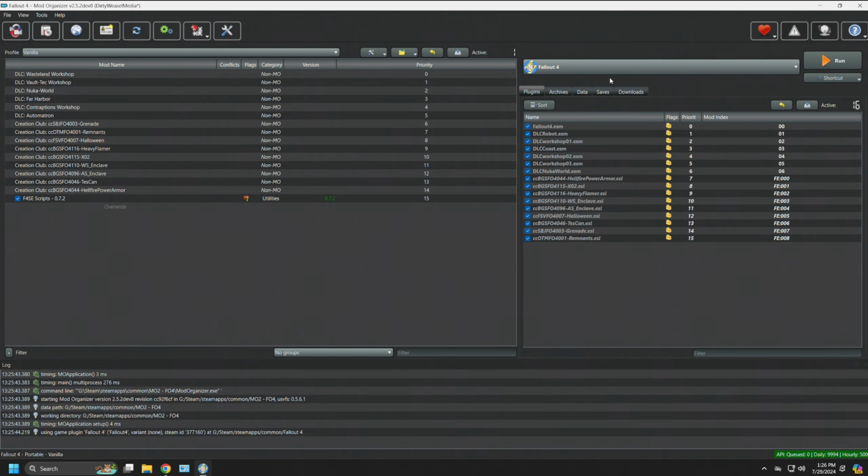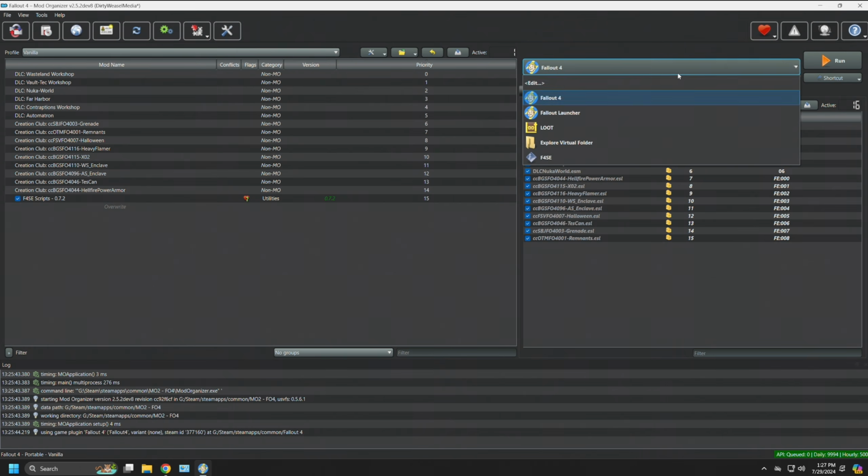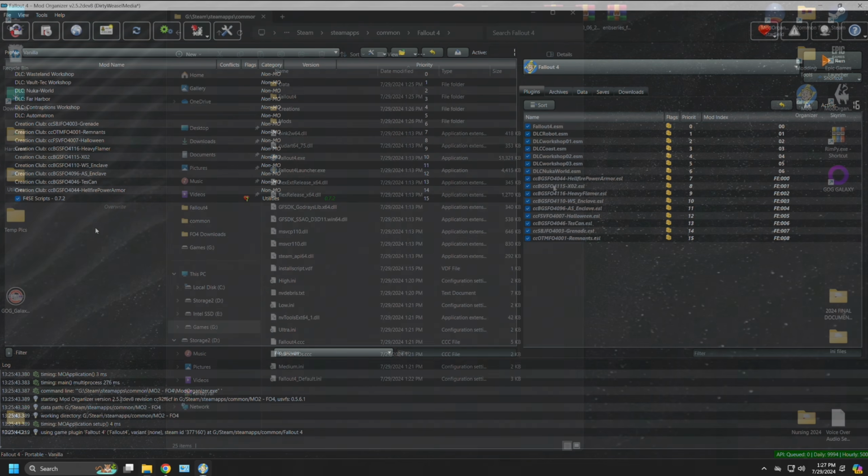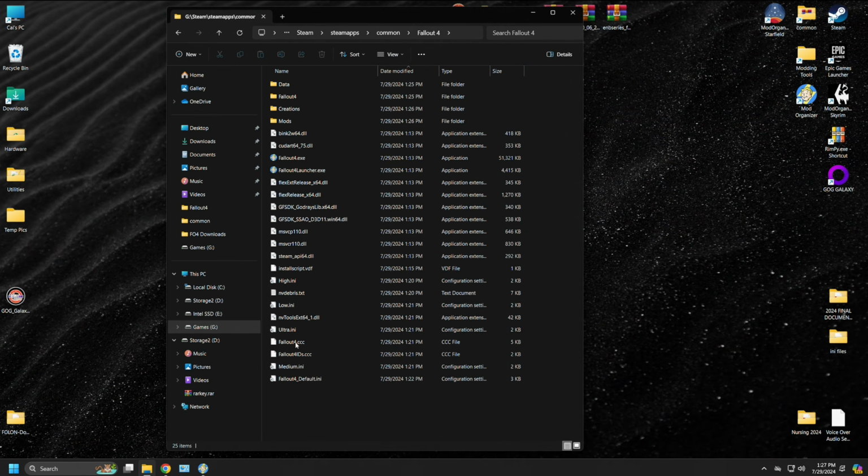Okay, we're back. Fallout 4 is reinstalled. I've already run it once through the normal launcher, not the Fallout launcher, but the Fallout 4 launcher to make sure it's working correctly, and everything does. Your main directory is completely clean. There's nothing in here that's going to cause a problem.